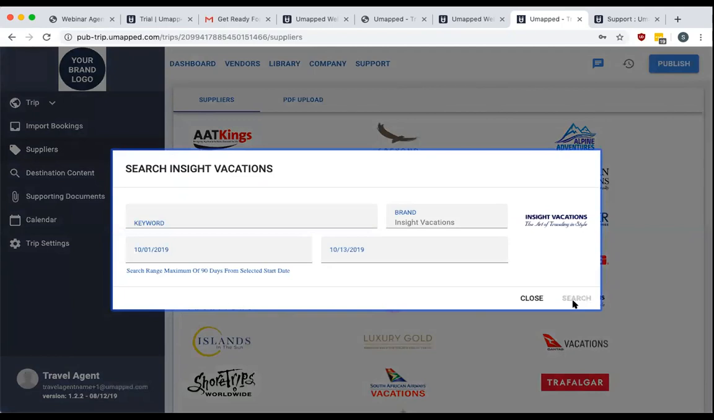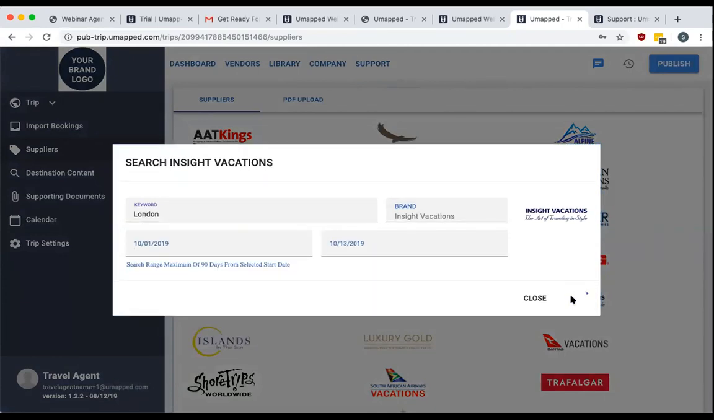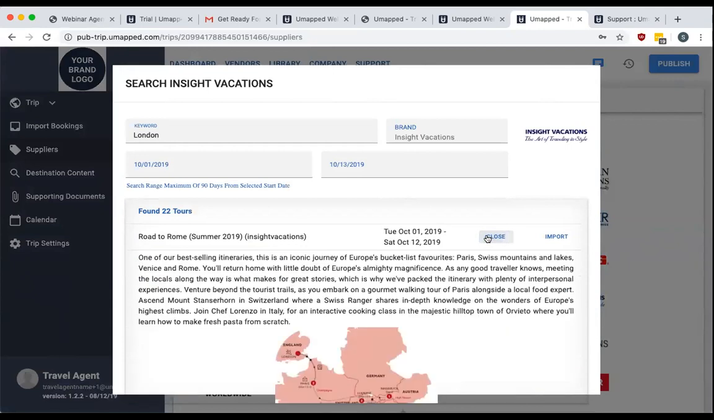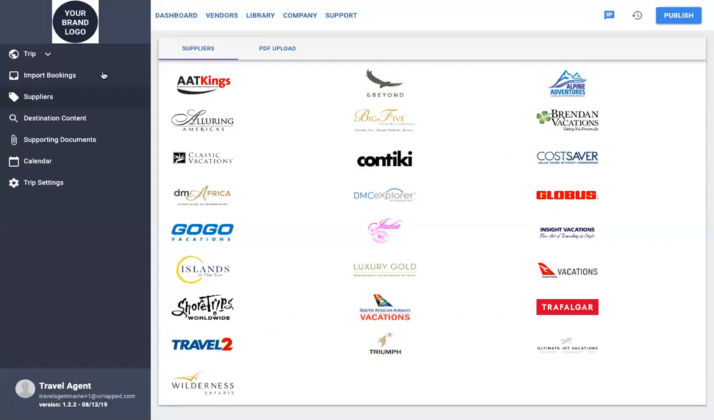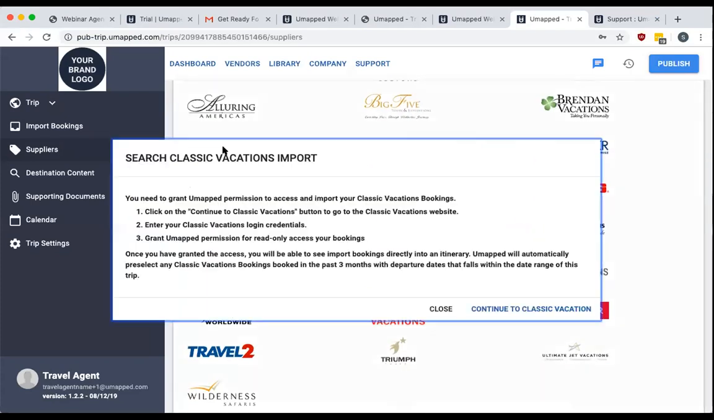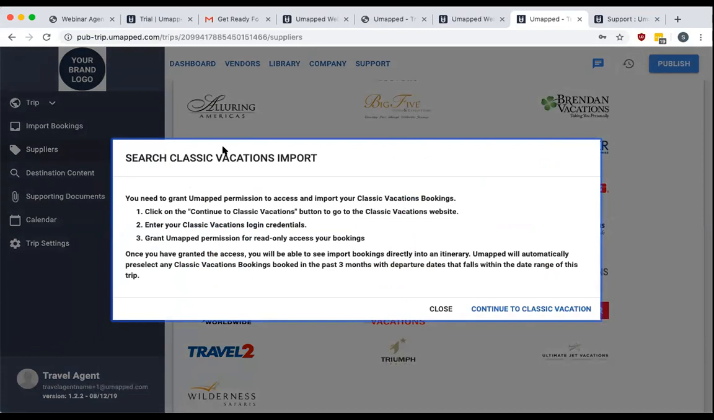Simply enter a destination or the name of the tour itinerary, so I'm going to use London, and then select Search. All of the tours that match your search will be displayed, and from here you can view the tour details by selecting Details and click Import to add the tour to your trip. For some suppliers, such as Classic Vacations, you will be required to enter your username, password, and your client's booking reference number in order to import their trip details.